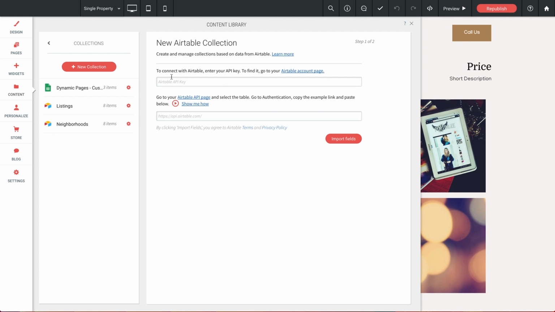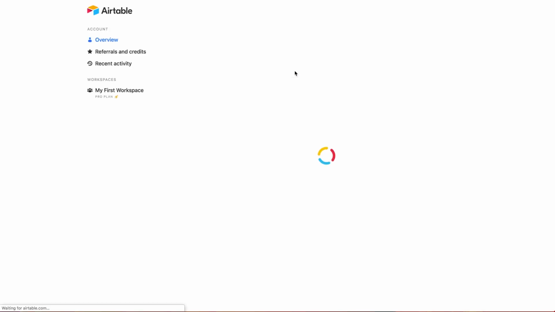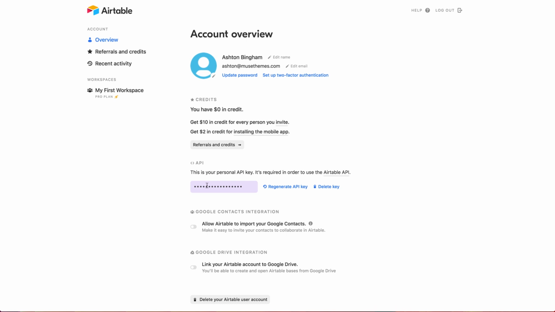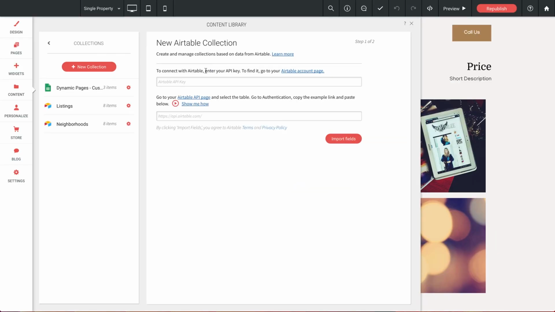So first, we need our API key from our Airtable account, and there's a helpful link here that we can click on to go straight to our Airtable account. And just a couple options down, we have the option here to generate API key. So let's give that a click. And there we go. So now let's select it and copy it. And we'll jump back to Without Code and paste it here in this first box.